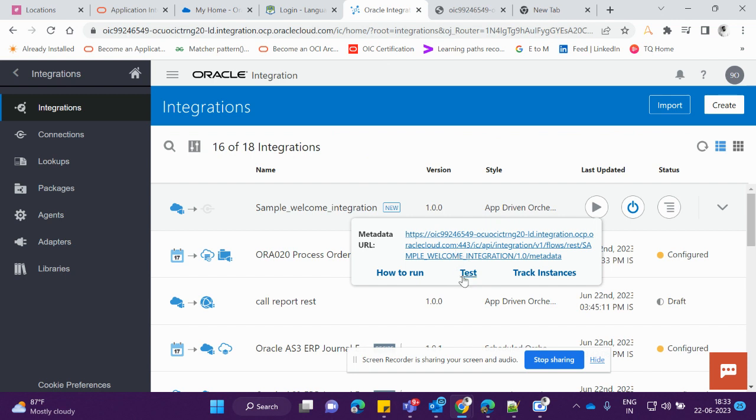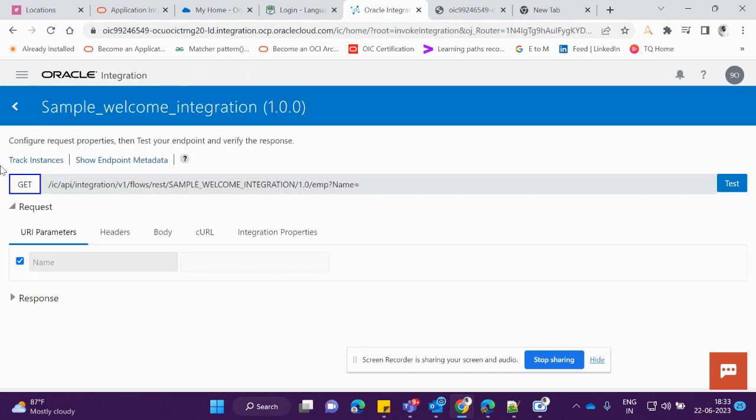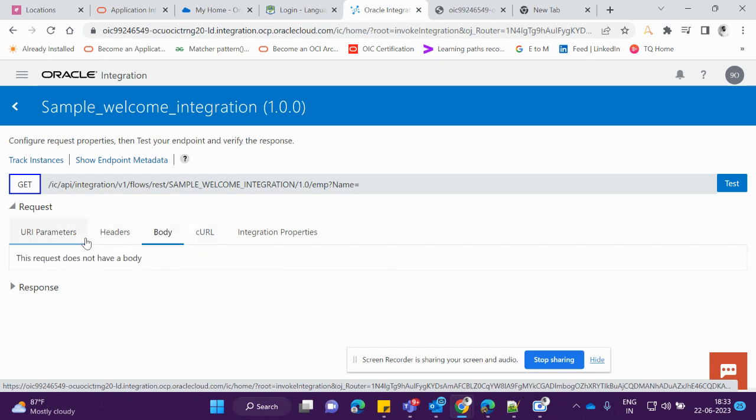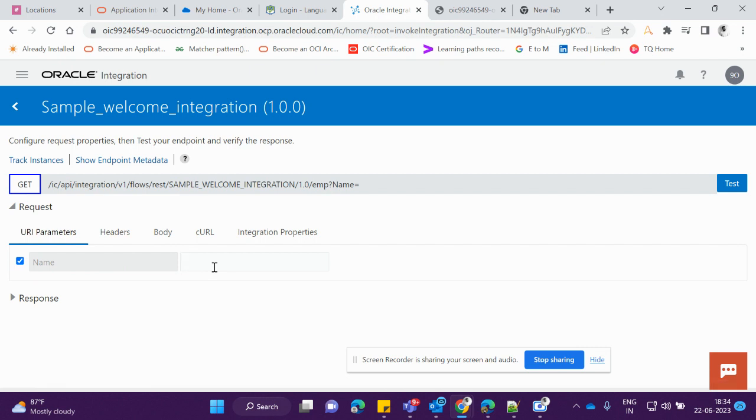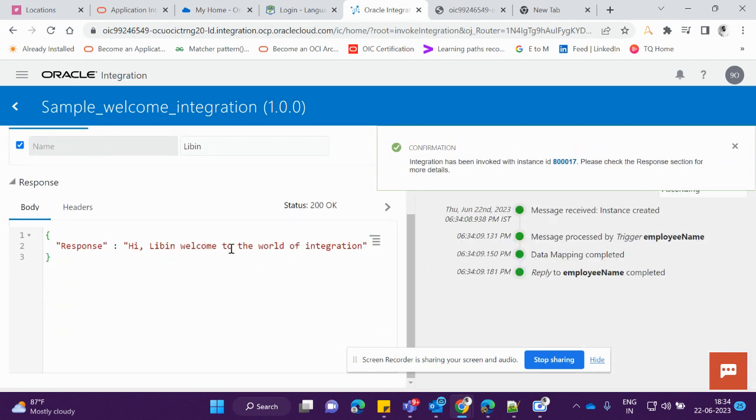Now integration provides its own test instance, so you can directly click on test. The method is automatically generated. The GET method name is already there. This is the URL parameter. If you are planning to pass some data, in some cases you can pass the body, but this is a GET operation. That is the reason we no need to go to the body. So I'm planning to put my name, Lipin, and click on the test button. See, hi Lipin, the name is reflected. Welcome to the world of integration.